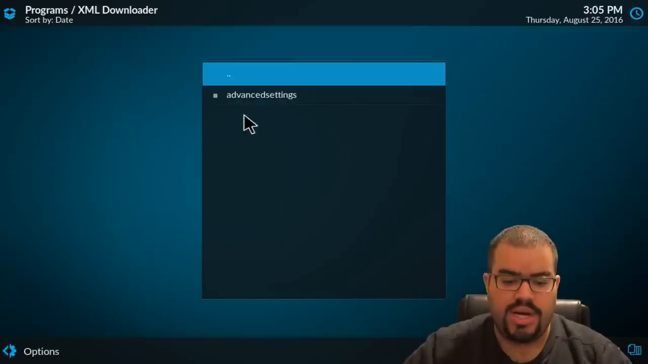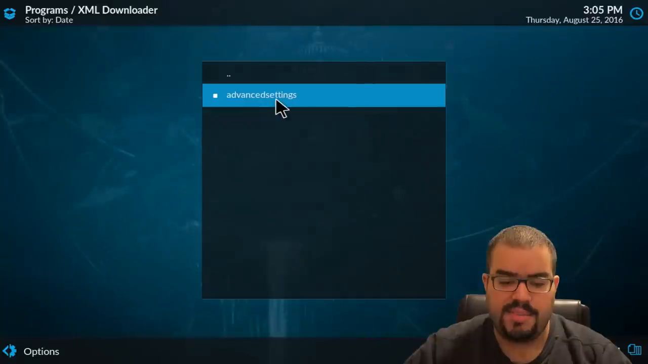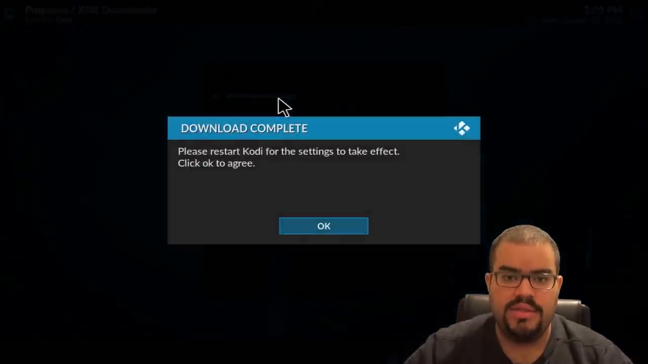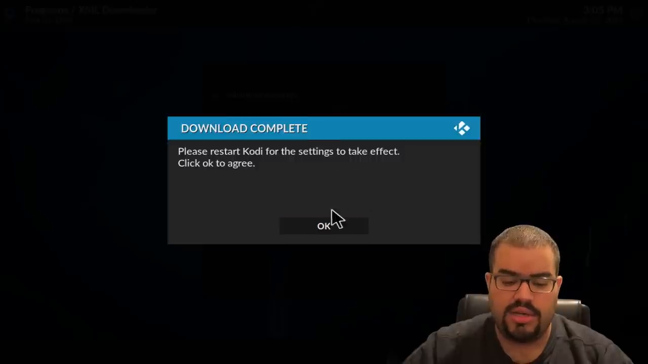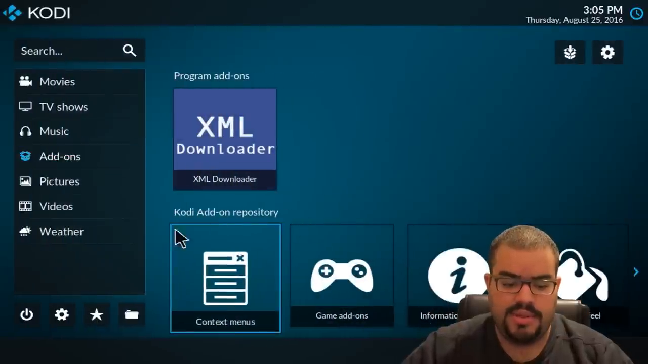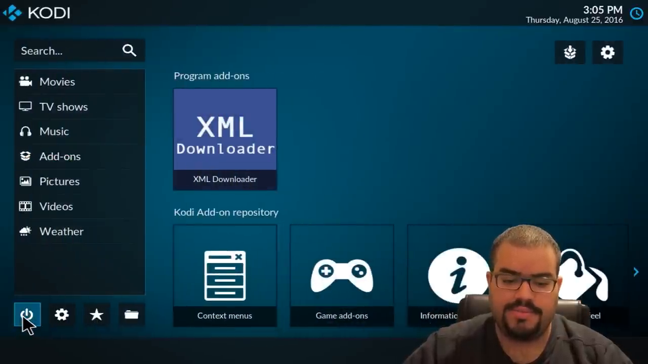And for now, I only have one option, which is the advanced settings XML file. And I'll be working on making this thing a lot prettier in the future. But for now, just select it and it's gonna download the advanced settings XML to your profile directory. It's gonna ask you to restart for the settings to take effect. So click OK to agree. And then you can go ahead and restart Kodi.